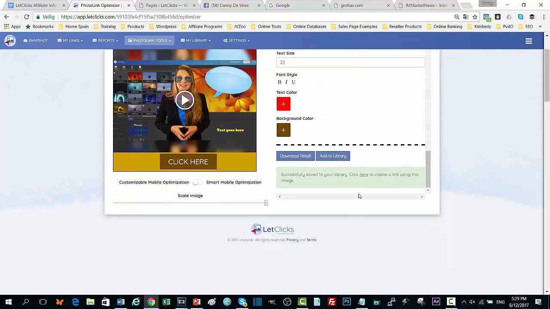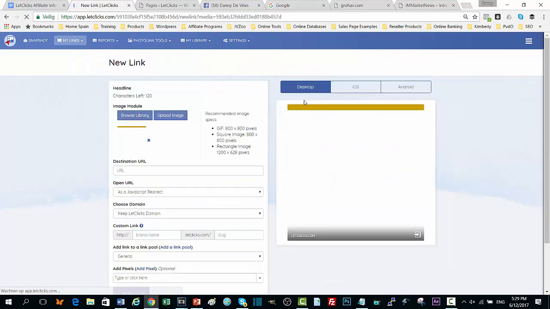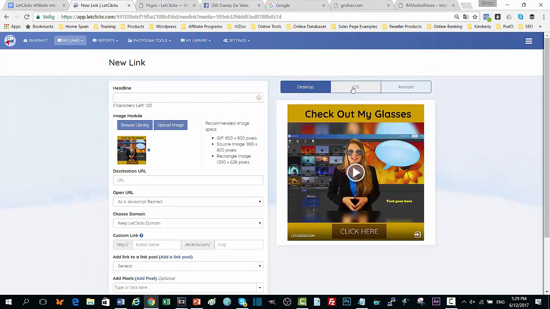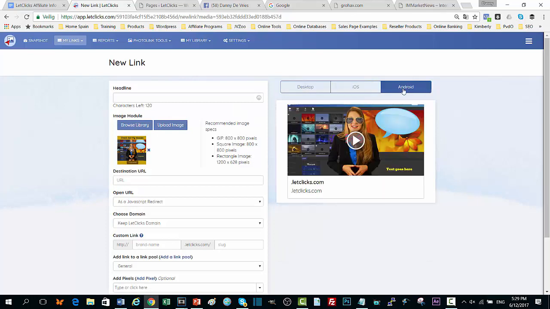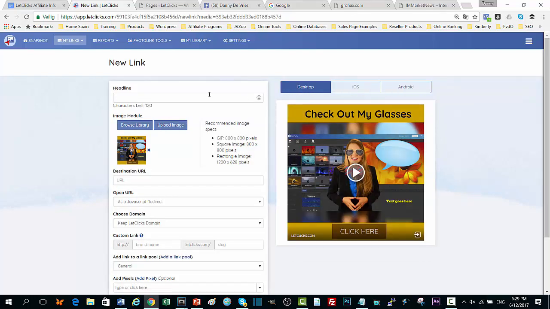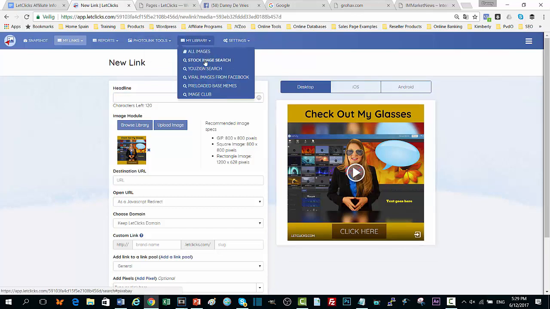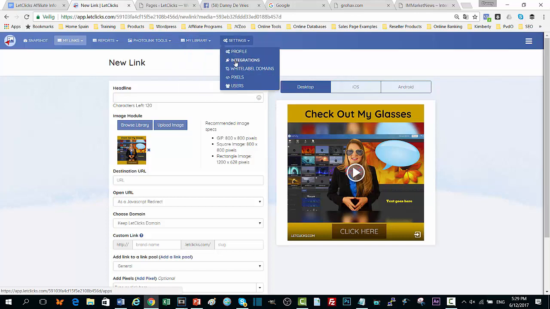And here I can now create my photo link. And you can see now how it's going to appear on the Android, iOS, and desktop. So you can see that's optimized for mobile. Okay, we're going to go up to settings so that we can show you the integrations here.